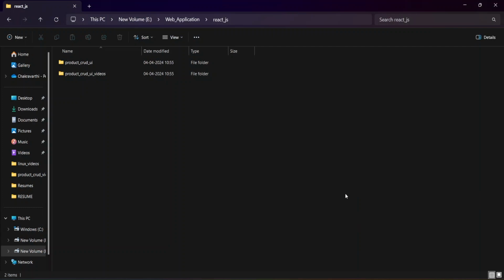Hi friends, last time we saw how to implement the product card application backend. I have implemented the backend, but today I'm going to implement the front end side: how to retrieve the data into the front end and show it in the user interface, how to create the product, how to delete the product, how to update the product and how to get the products.